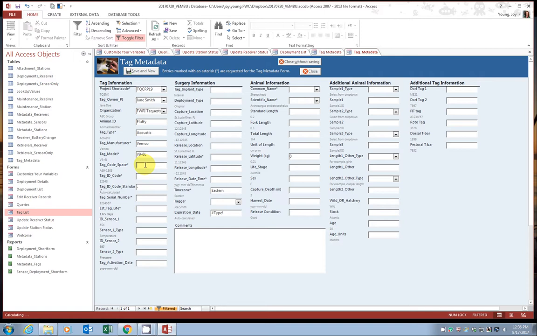The tag code space is essentially the first part of the full tag ID. It is not unique. You probably have a series of tags that all share the same part of the code. And the tag ID code is the unique part of it. So for our example, we'll just put in that tag ID code. And tag ID code standard, that's the full thing put together, is automatically calculated.